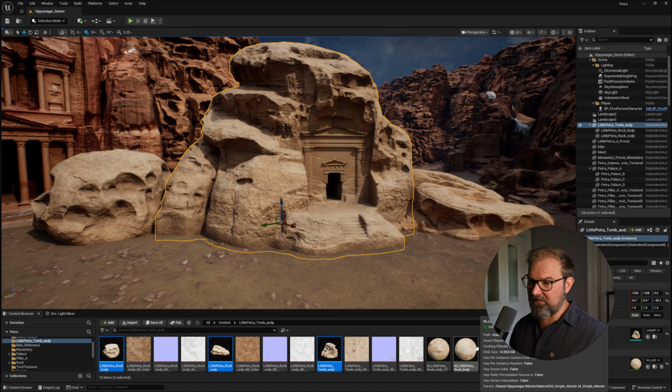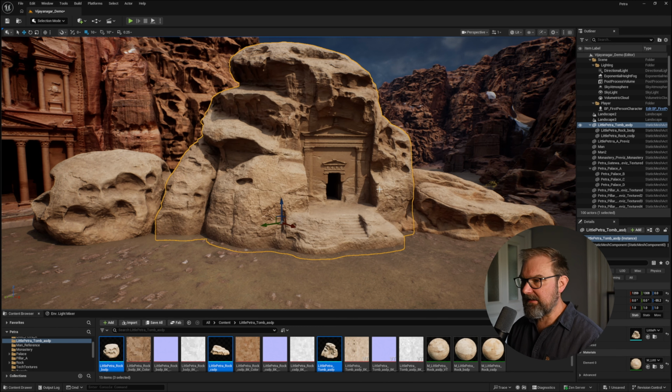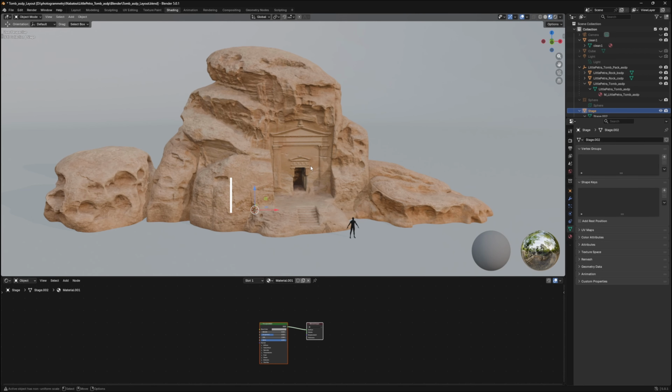So it's extremely frustrating for us solo creators that it is like this, and we should be on the same level playing field as the Megascans people, but there we are. So I'm just going to inform you what to do if you choose to get something that's not made by Megascans. I wanted to talk about this tomb, so let's check it out in Blender.